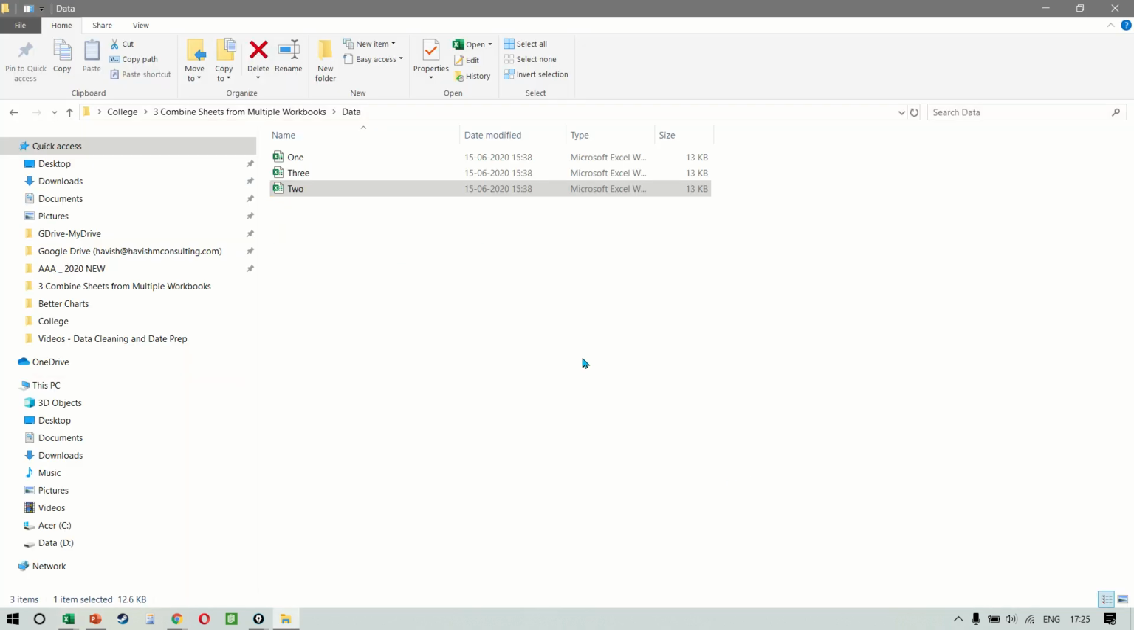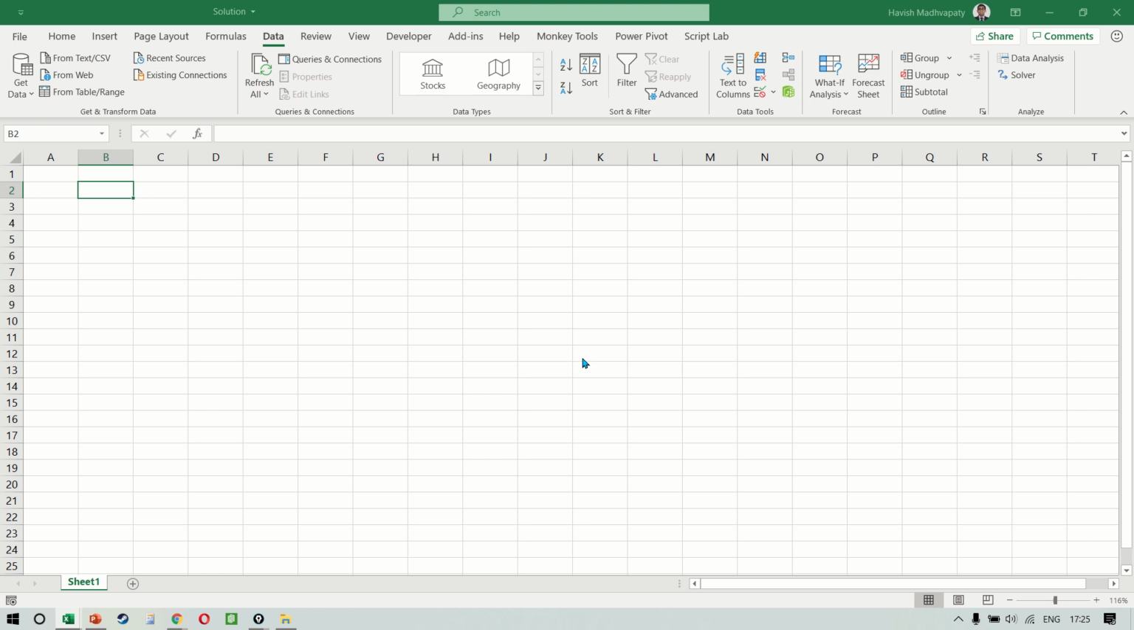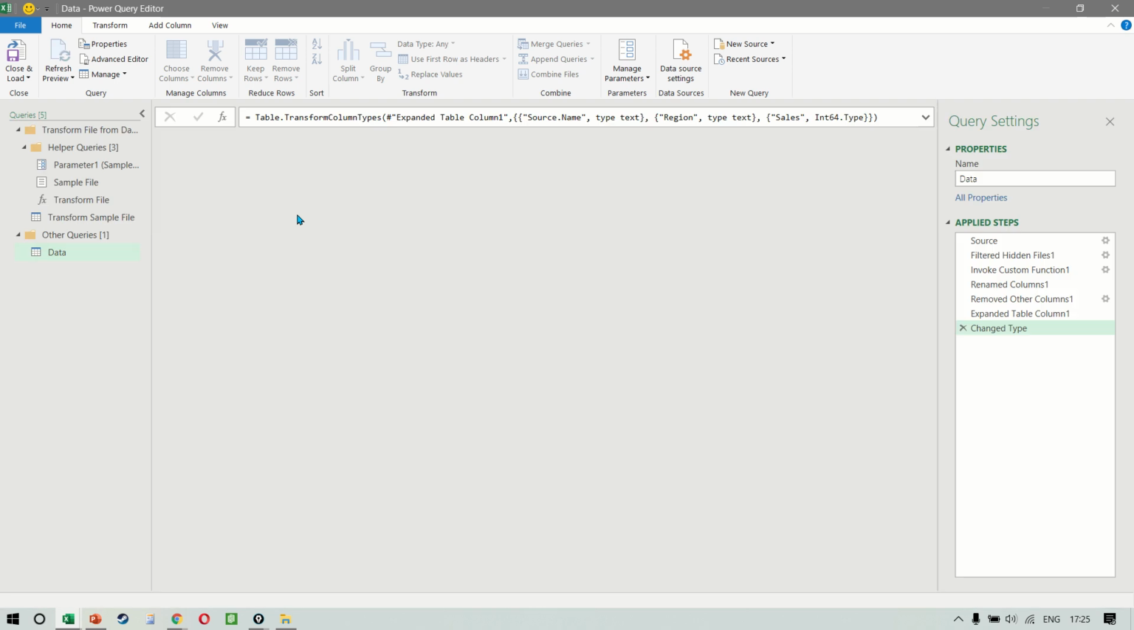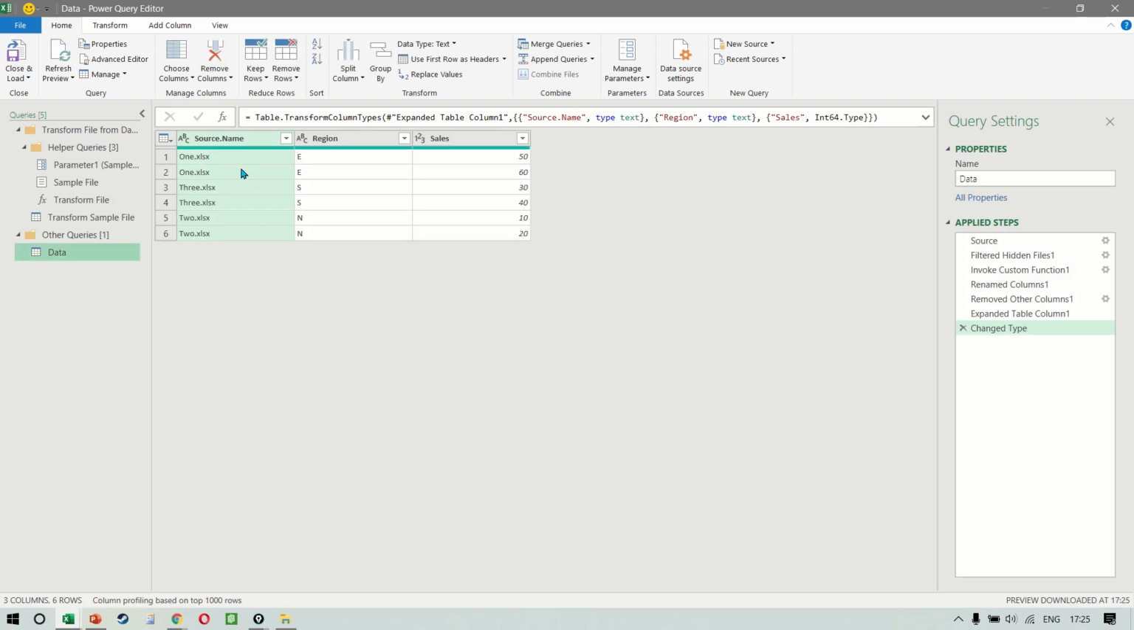When I press OK, Power Query editor will open up, and you know what? We have got the answer. We don't have to do anything else. If you notice, all the 3 workbooks have been combined like this. The first column tells us where is the data coming from, which is the workbook name. This tells us what is the region, and this tells us the sales amount.